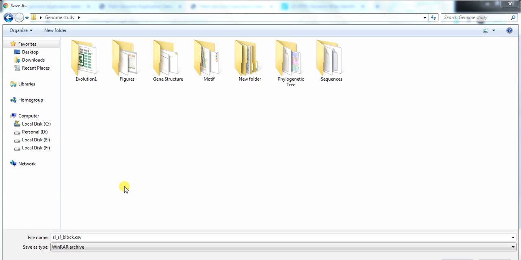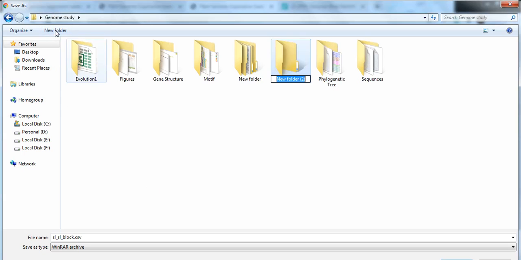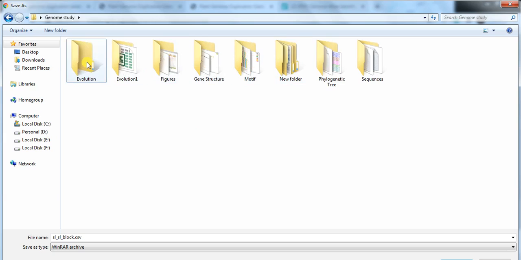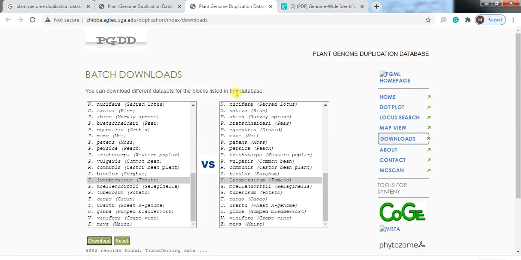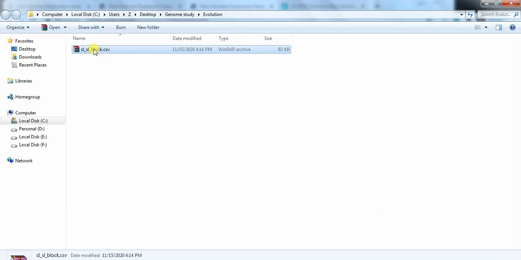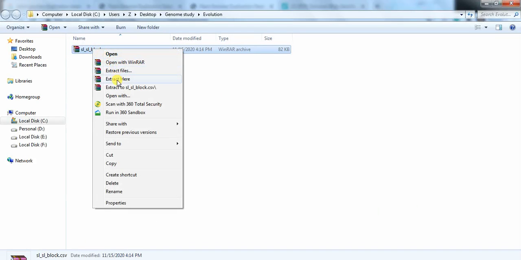So it will ask you for a destination folder, so make a subfolder in your project folder and name it evolution, and save that file in that folder. After saving the file, open that folder and extract the file. Right click, extract here.